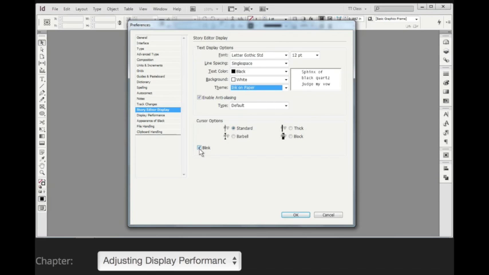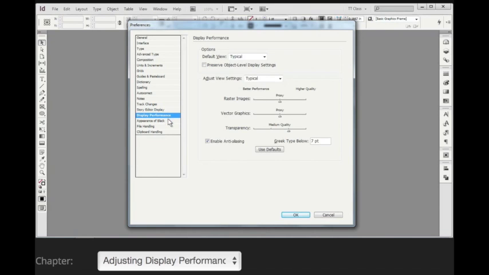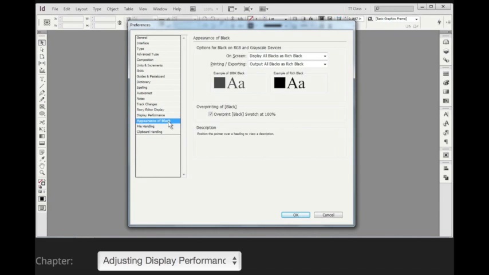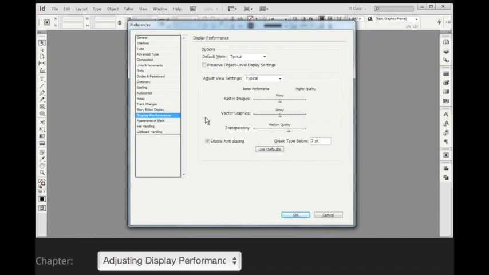In this unit of our InDesign CS6 course, we're going to discuss the options that are available under the Display Performance and Appearance of Black layout options, working within our Preferences dialog box. Let's start with Display Performance. Basically this allows us to set rules for how graphic elements and text elements are placed within our InDesign documents and how they show up on the screen.